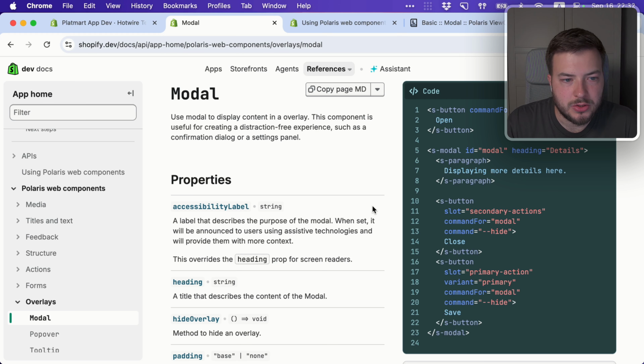Shopify just released a new modal web component in Polaris, and I think it finally solves the problem that we had with modals as app developers. Let me show you some context first.